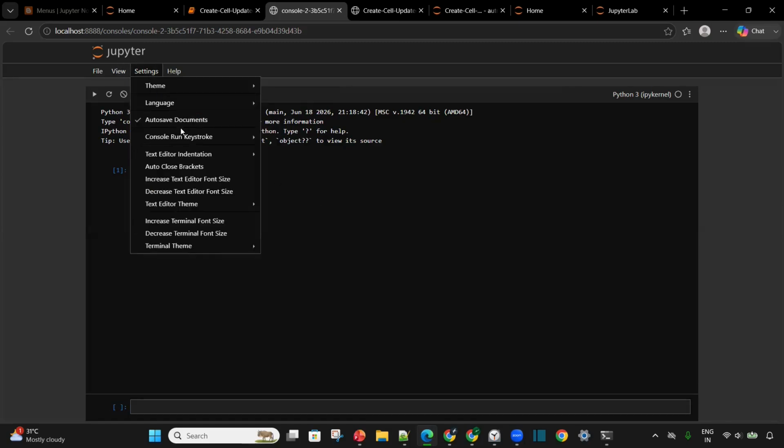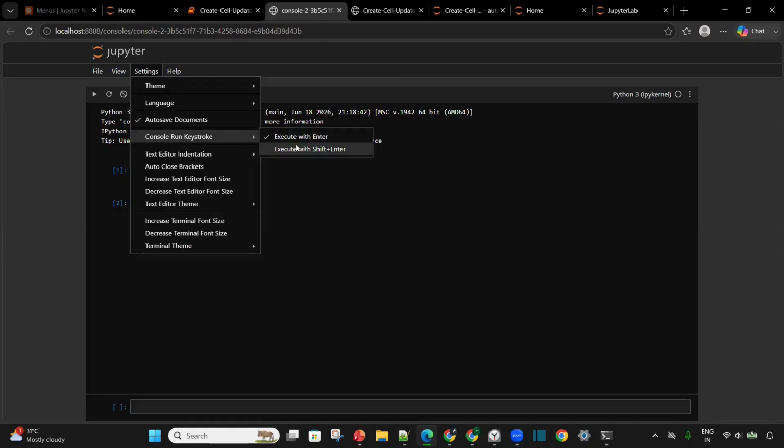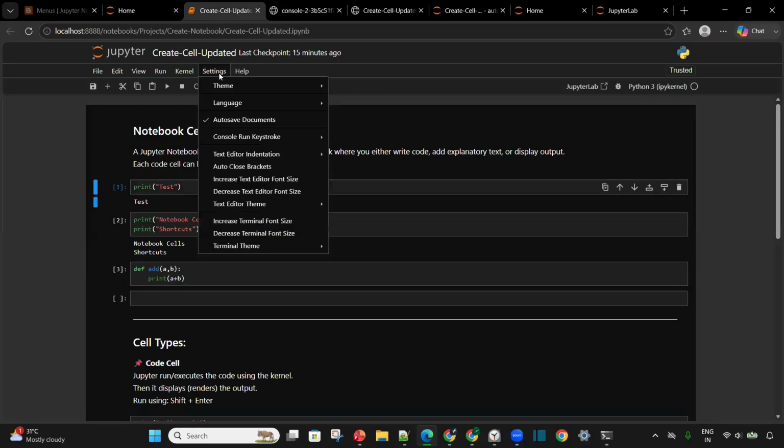Now I'm changing the setting to execute with enter. Now if you type the code and click on enter, it executes the cell. So this is the setting. Let me restore it to shift enter. You can change the setting for the console using the option console run keystroke.